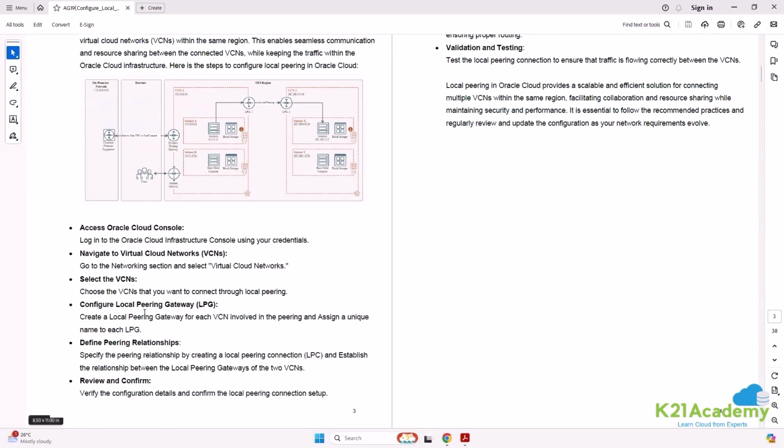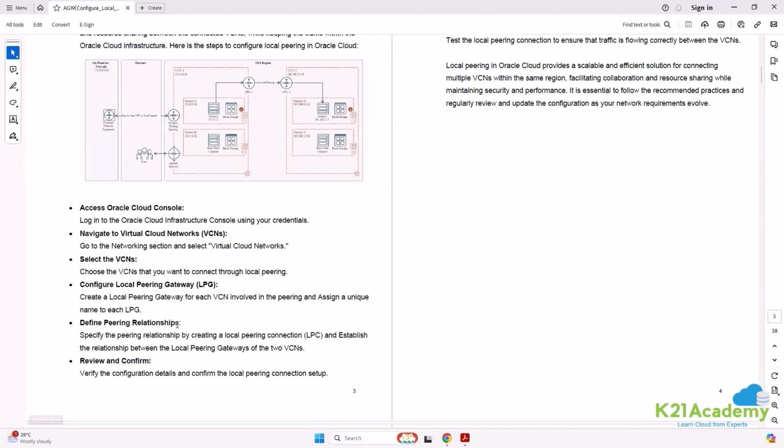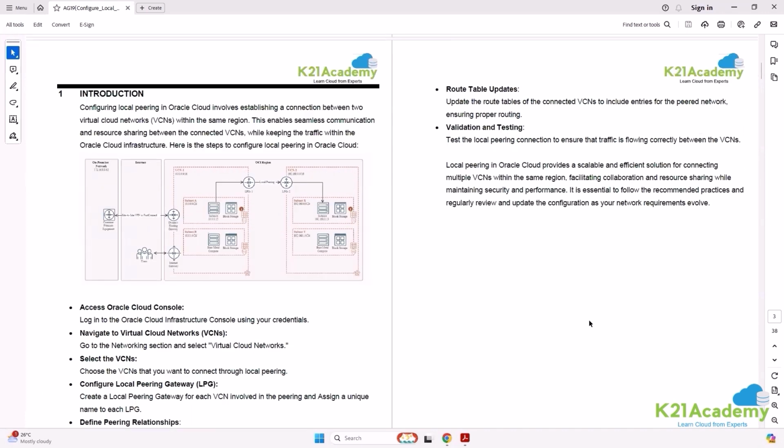In this lab, we'll see how to access the Oracle Cloud Console, how to navigate to the VCN screen, how to select the VCN for which we want to use the local peering, how to configure the local peering gateway, which is the LPG, and how to define the peering relationship. We need to define two LPGs, one for each VCN, and after that, we will define the peering relationship between them. Then we will review and confirm whether all the connections and setup are correct or not. Also, we need to update the route table rules so that they have the proper connectivity. At last, we will validate and test.